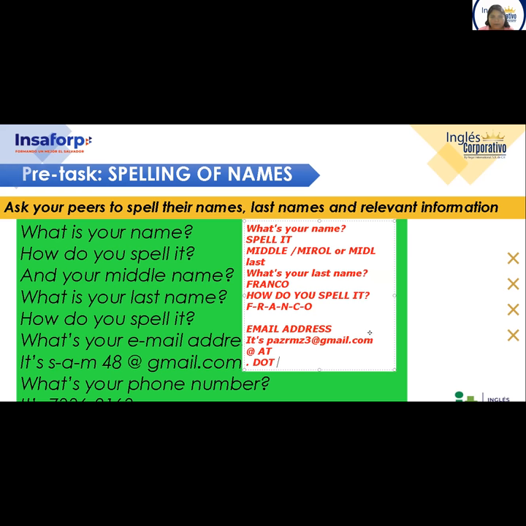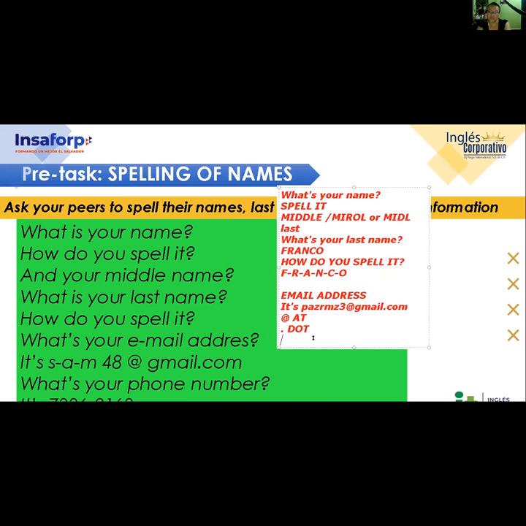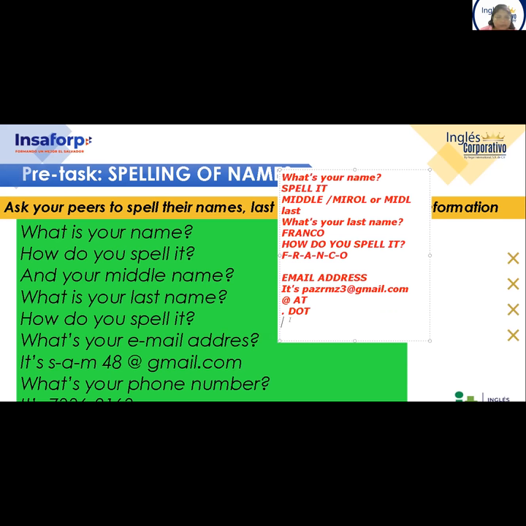Okay, si van a ocupar ahí el arroba y el punto, la arroba sí tenemos que ocuparla y el punto también, ¿verdad? Dot. Sí, lo vamos a leer. ¿Cómo se dice arroba? At gmail.com. And what's your phone number? Okay, ahí lo pueden deletrear uno en uno. My phone number is 7 3 3 6 8 1 6 9.